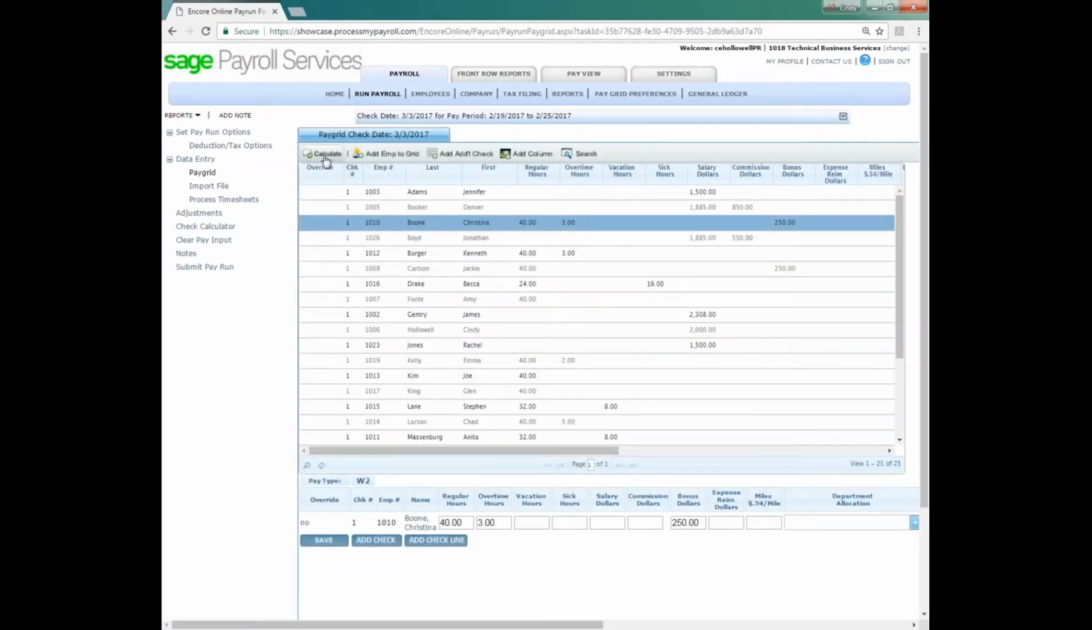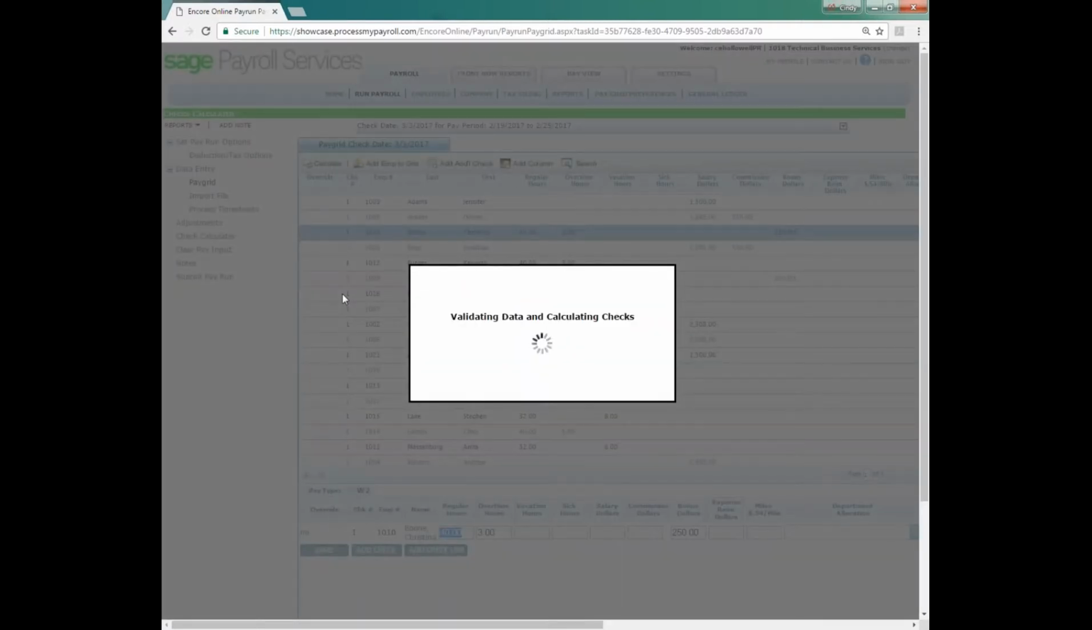Once you have everything entered, you come up and use the Calculate button to calculate the gross to net amount for each of your employee payments. As soon as the system has finished calculating your checks, we'll provide you with a preliminary payroll register that you can use to verify that everything is correct.